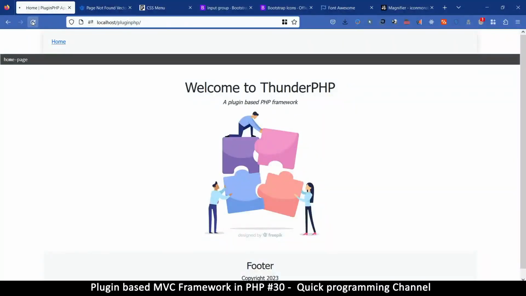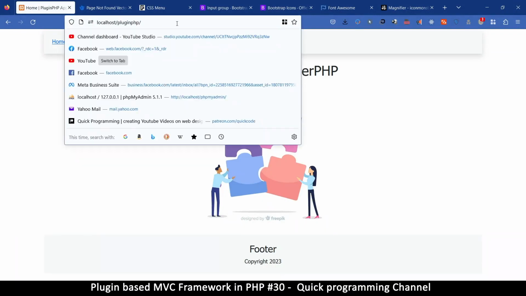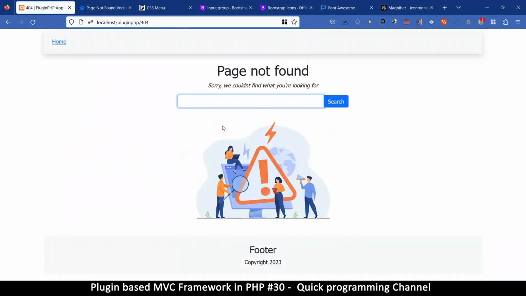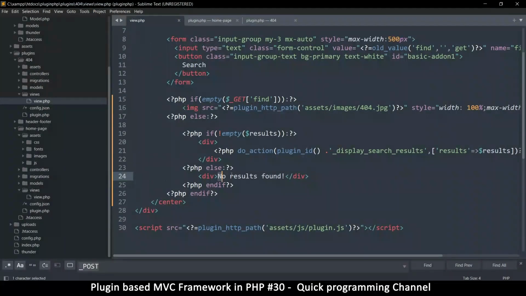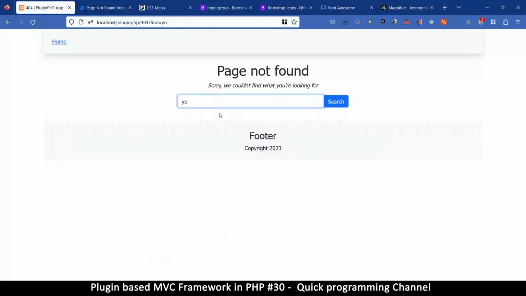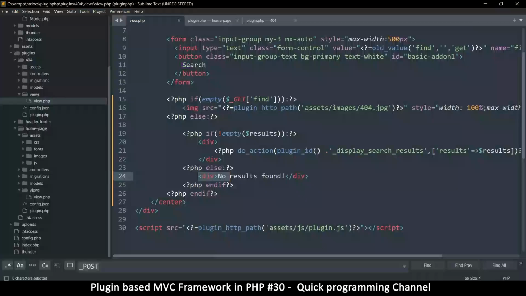So let's come down here, let's refresh. So let me go to an unknown page again. So there we go. Now it shows the image, right? Then I can say yo, and then nothing shows, right? But we should see no results found here. So we went this way, of course, because of that. And if not empty, we go here. But if empty, we go here, right? So why isn't this showing is the question.